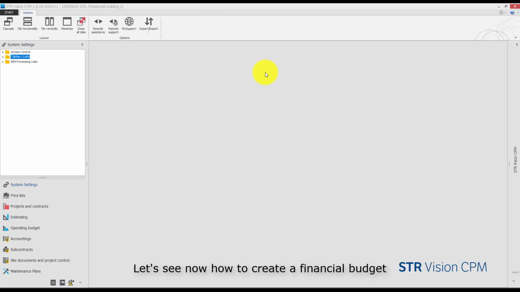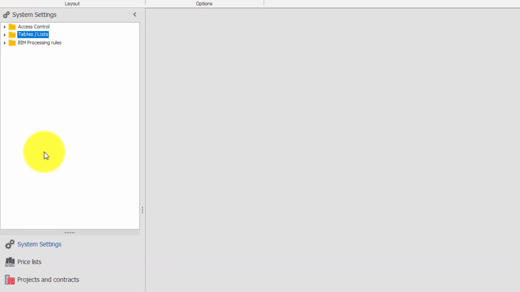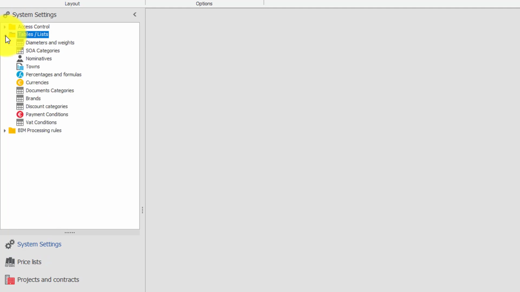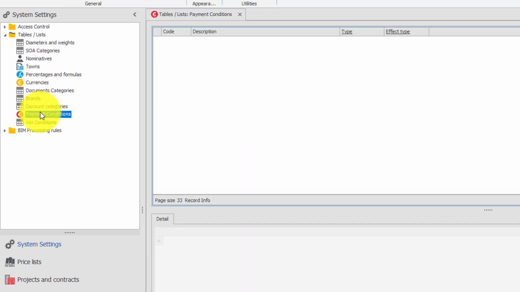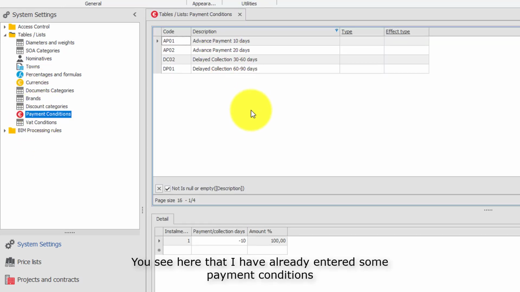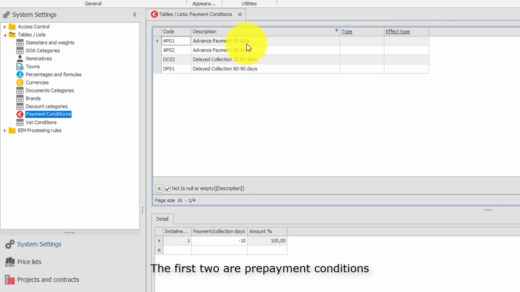Let's see now how to create a financial budget. First of all, we have to set the payment conditions. We go in System Settings, Tables and Lists, and we select Payment Conditions. We see here that I have already entered some payment conditions. The first two are prepayment conditions.